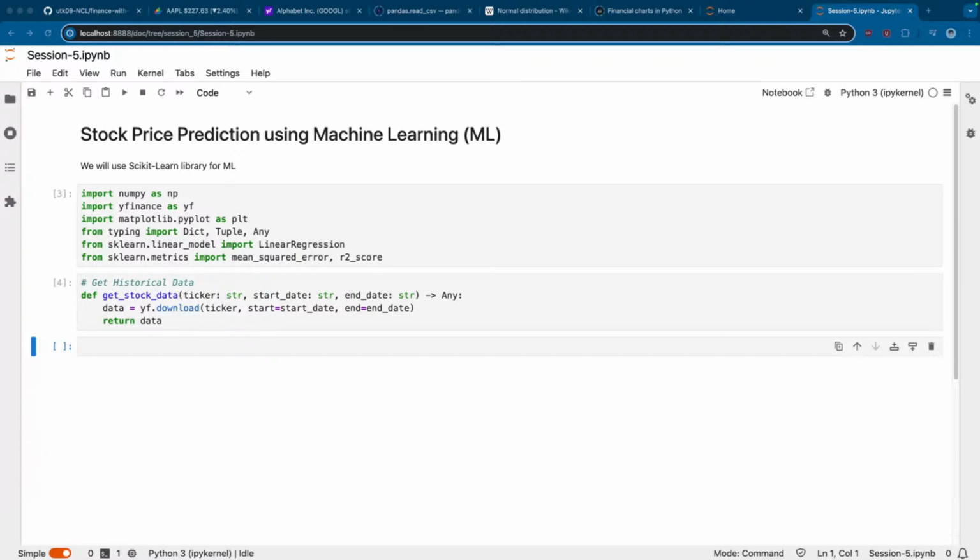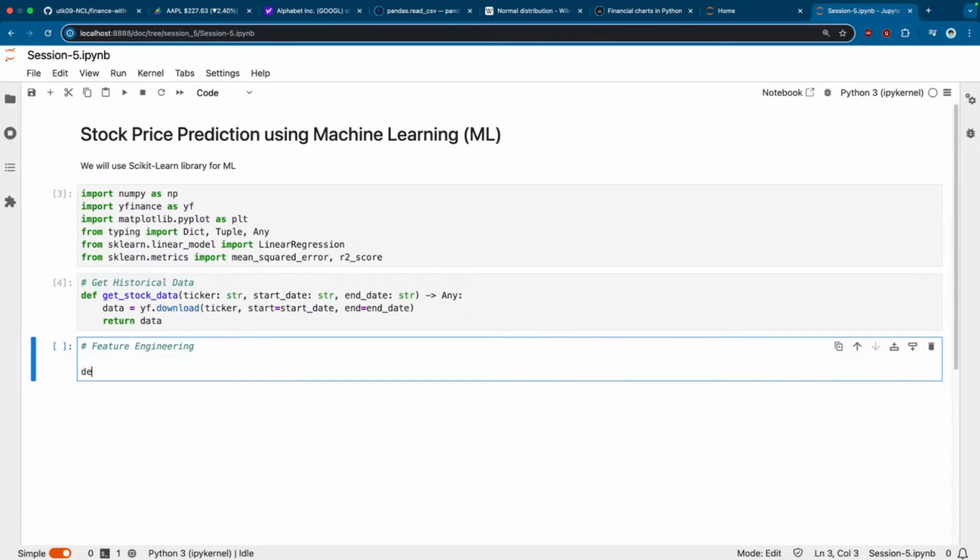The next one would be some feature engineering that we will do. So function definition, engineer_features, and this will take in data, which should be of type pandas DataFrame. And it will return, this arrow, one minus and then greater than, so that is an arrow, returns pd.DataFrame.